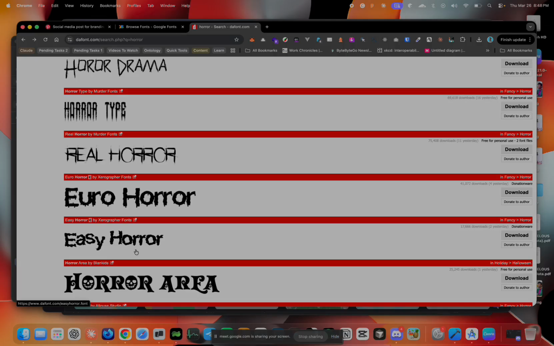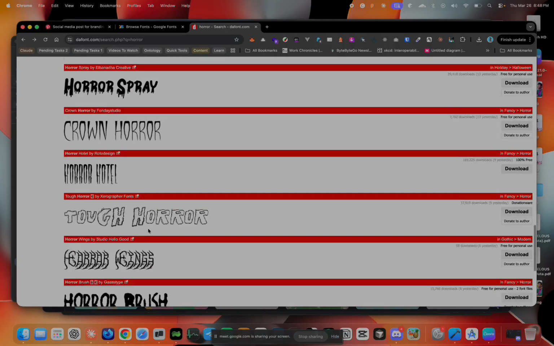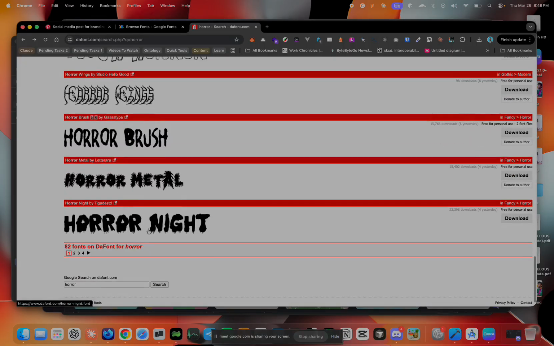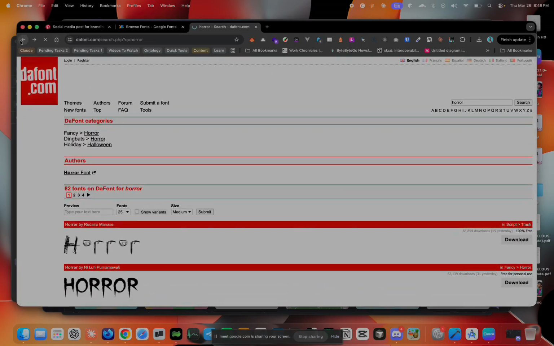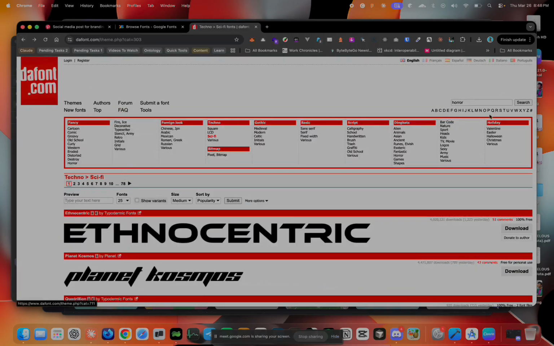You want to love the person, but in a terrible way. Okay, so these fonts are definitely not for writing I love you. Okay, let's go back and look for some fun fonts.